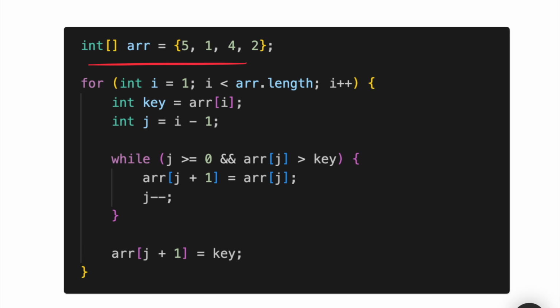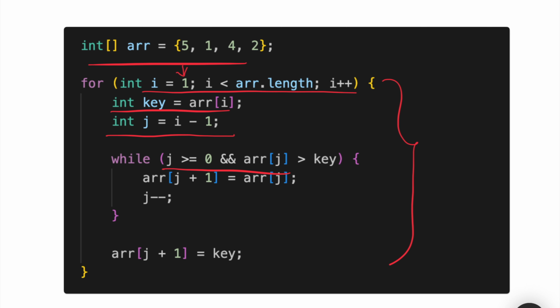So we have an array declared and initialized here and we have the insertion sort code. The first one is the outer for loop, which starts from index 1 because, as we have seen earlier, the first element is always considered to be in sorted order. So here we have key, that is the student which we want to insert in the left side sorted array. Then we start comparing it with the left student. So we'll have a variable j which starts from the left side and goes until it reaches the first element of the left side sorted array.